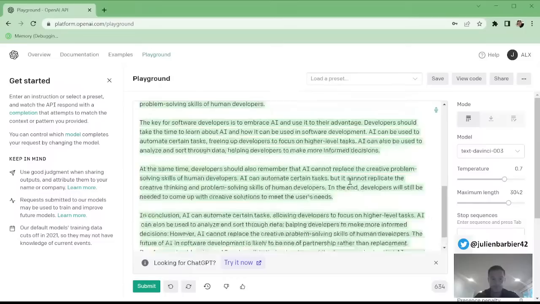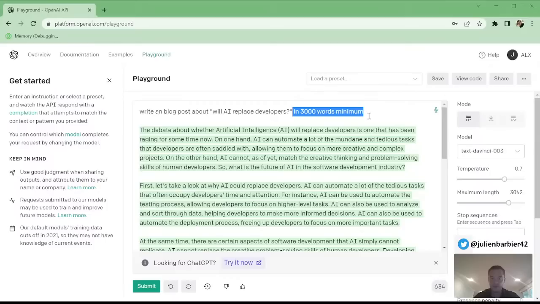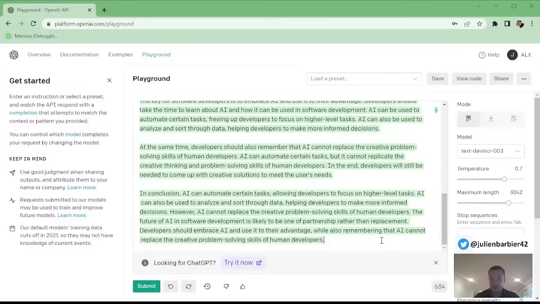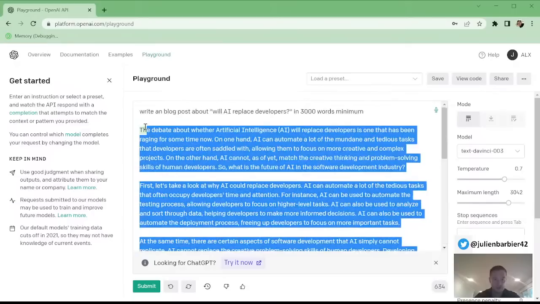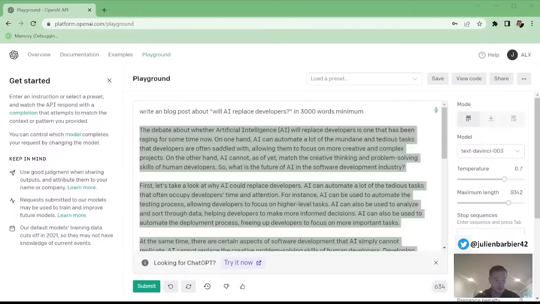Even when we're saying 3,000 words minimum, we still don't have a lot of words. Actually, here you see the number of tokens, and it's 634 tokens. And in terms of words, it's actually 507 words. So this trick is not working.